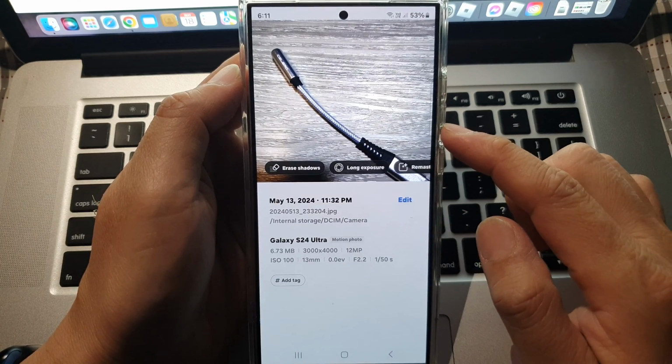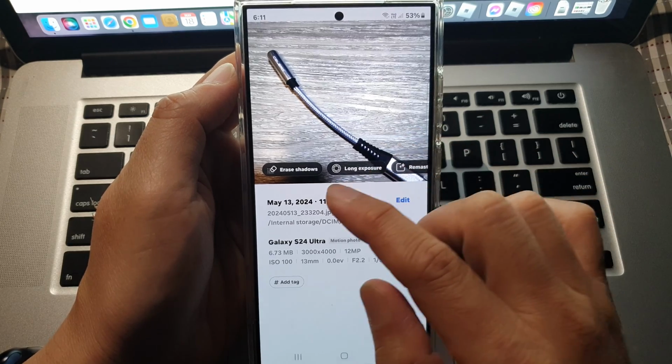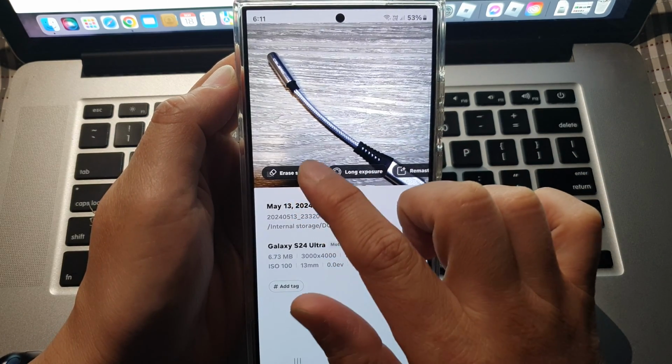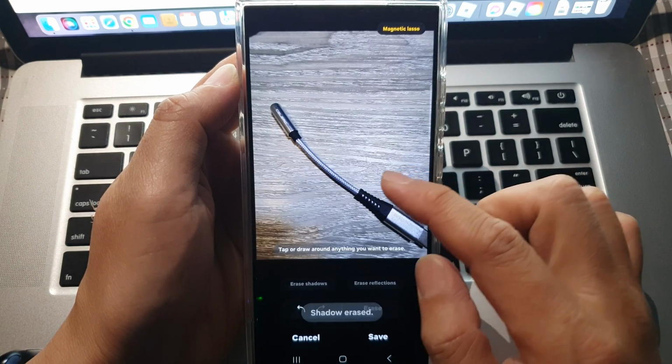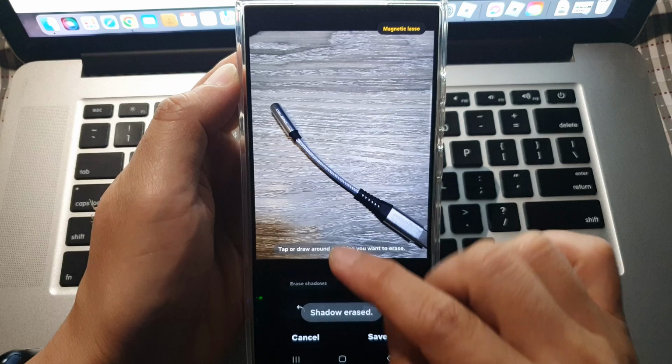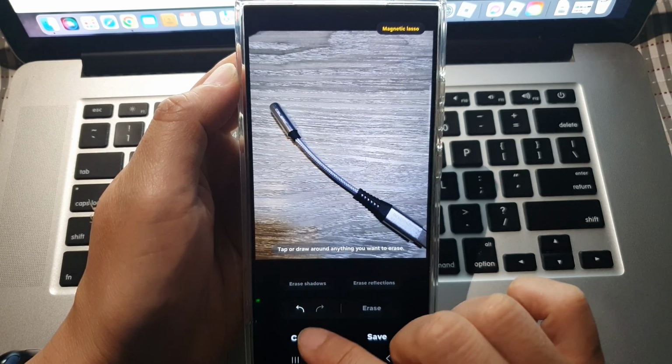At the top here, if the phone detects there are shadows in your picture, it will offer you to erase shadows. So all this is done by AI. AI automatically analyzes the pictures and offer you suggestions to erase shadows. So there you go, the shadow has been removed.